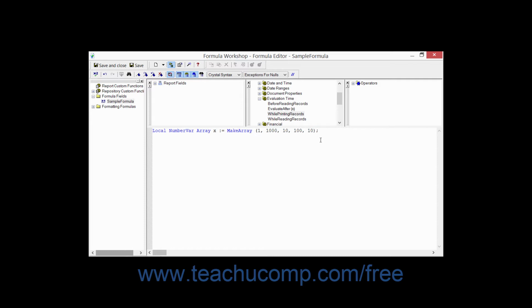It is simply an ordered list of values which all share the same data type. Values stored within an array are called the array elements. You can also create arrays by using the makeArray function in either the Crystal syntax or the basic syntax.